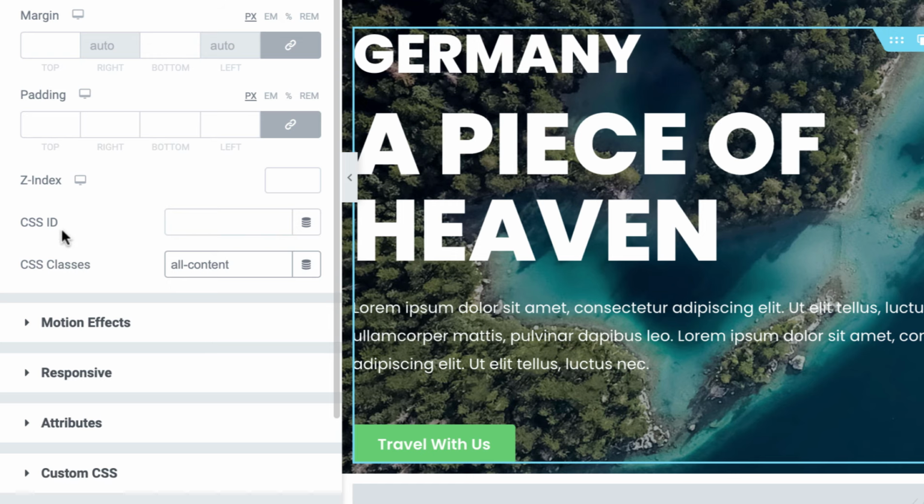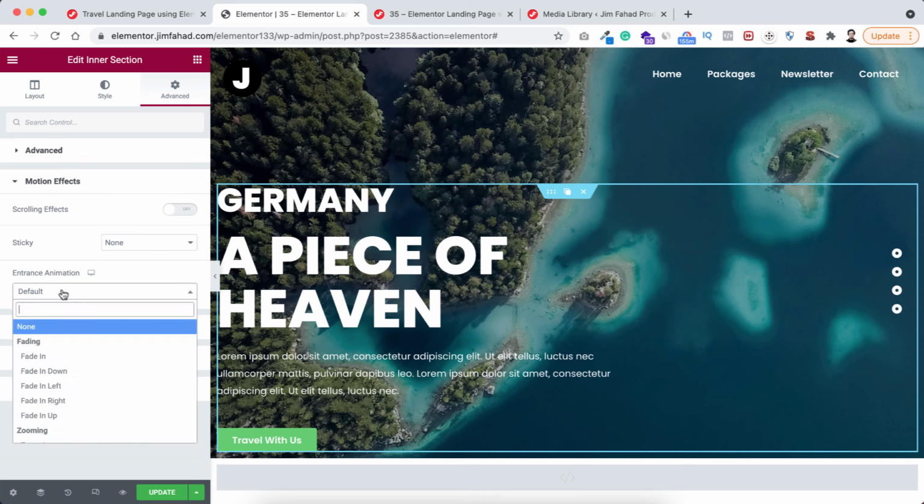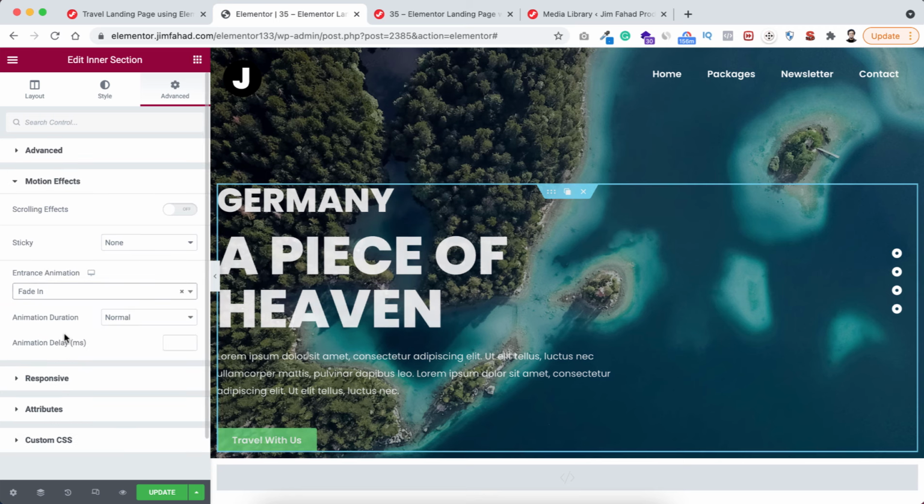Also for this one, here I'm adding another CSS ID name. I'm naming it section-1. And then one last thing, I need to add some motion effects with it. So open the motion effects. From entrance animation, I'm searching for fade in, and let's make the animation duration to slow. Perfect.